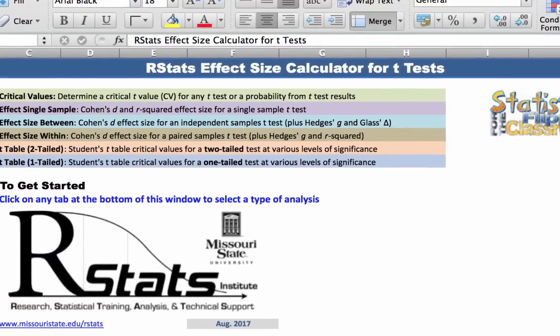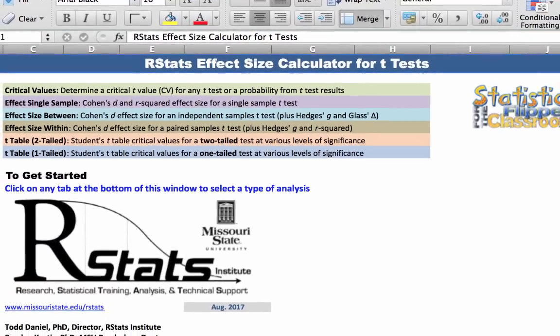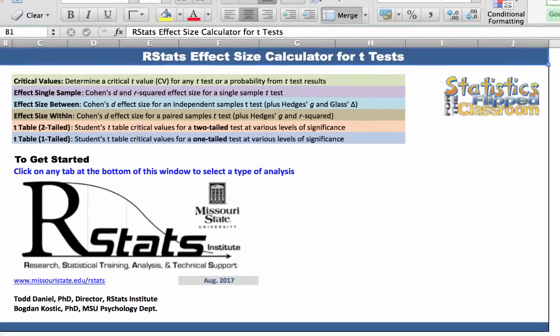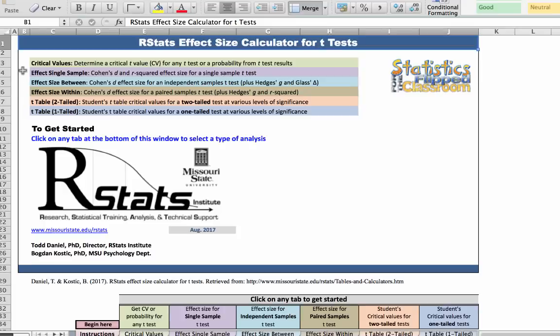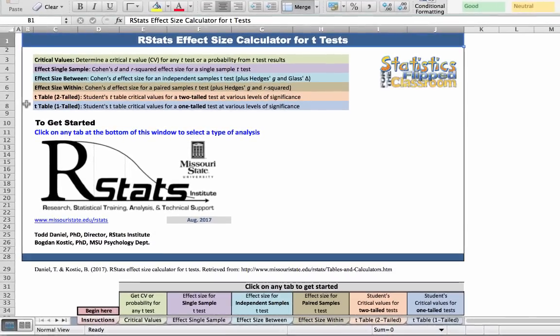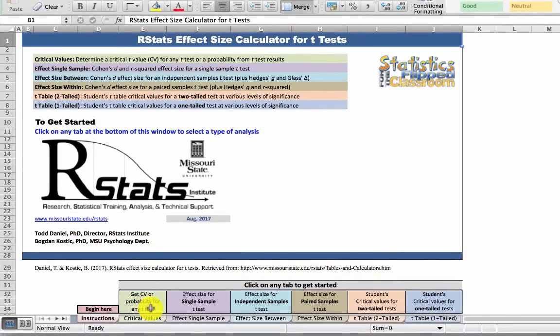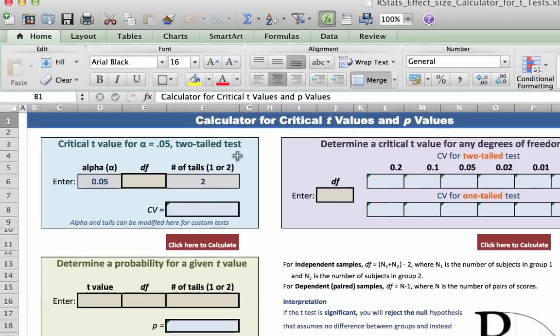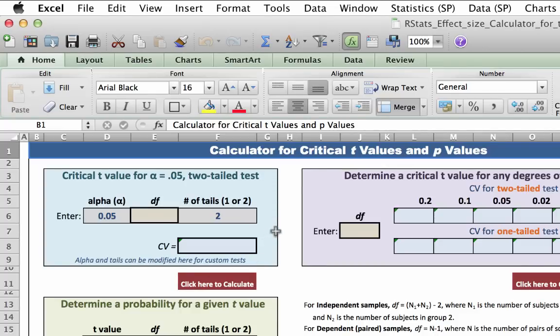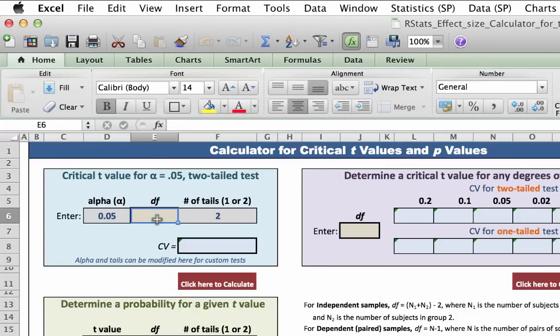Alternatively, you can download the RStats effect size calculator for t-tests and use it to determine your critical value. Here you can see the 6 things that you can do with this effect size calculator spreadsheet. Click on the green tab for critical values. In the upper left, we have our typical setup for an alpha equals 0.05 two-tailed test. Simply enter your degrees of freedom, 14, click or hit return, and your critical value, 2.145, appears right here.